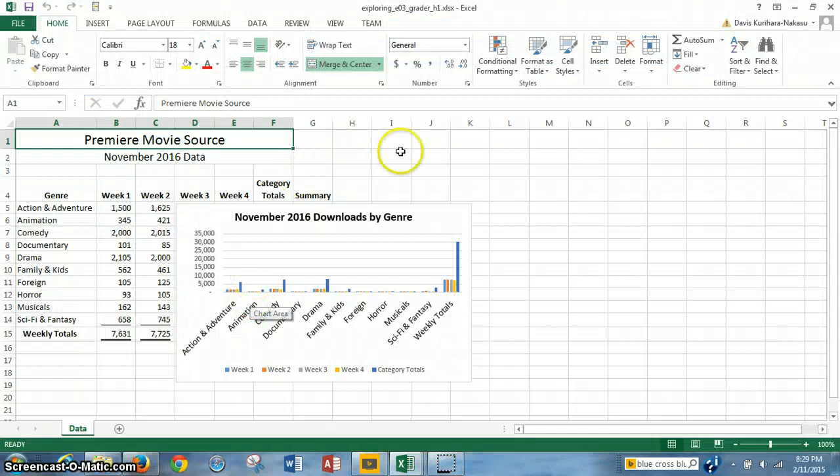Okay, so first thing you have to do once you've downloaded it, you have to open it. So locate your Exploring E03 Grader H1 XLS Excel workbook. Double click on the icon and open it up, and it should look something like this. Okay, now we're going to focus on step number 2.